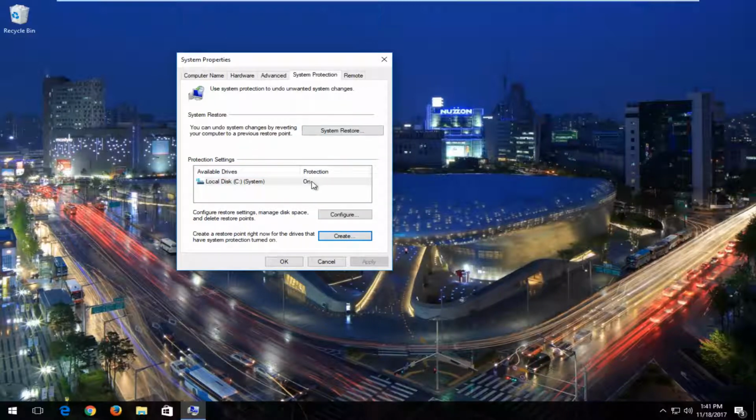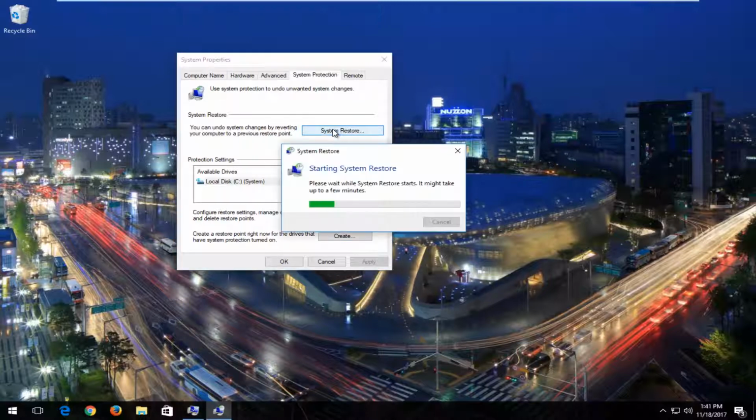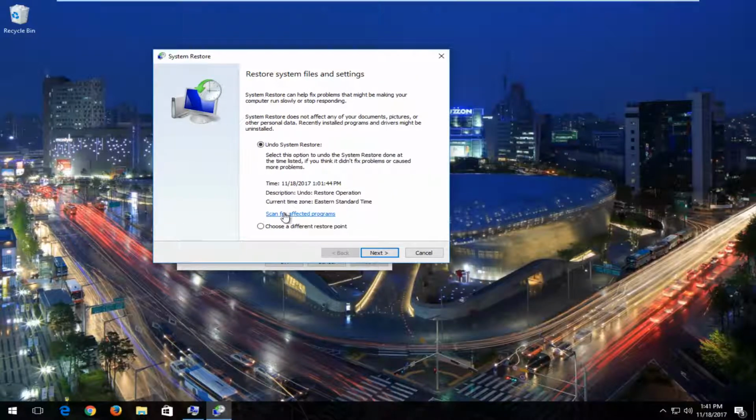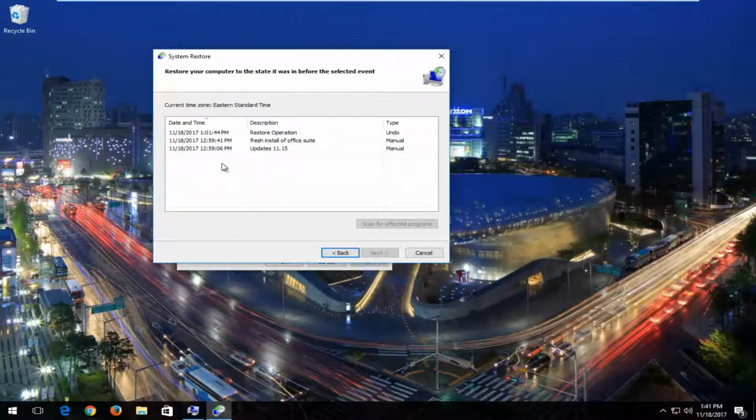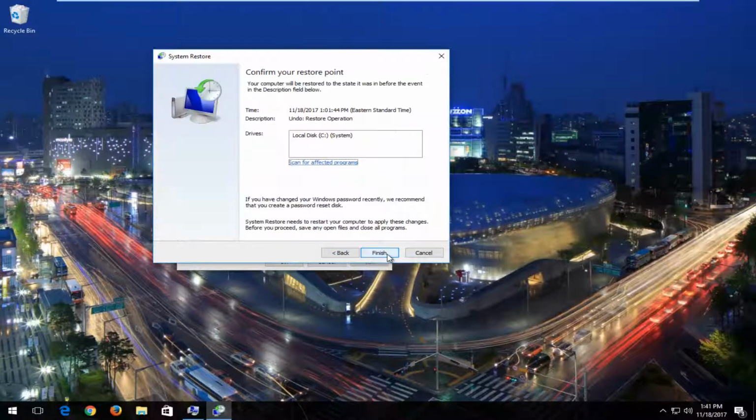However, if you do have protection enabled, that means we are ready to go on to the next step, and that'd be to left click on the system restore button right here. So in this case, I've recently restored my computer, but I'm going to choose a different restore point because this is likely the view you guys are going to see. So I'd recommend going back to the most recently created restore point here, and then selecting next.